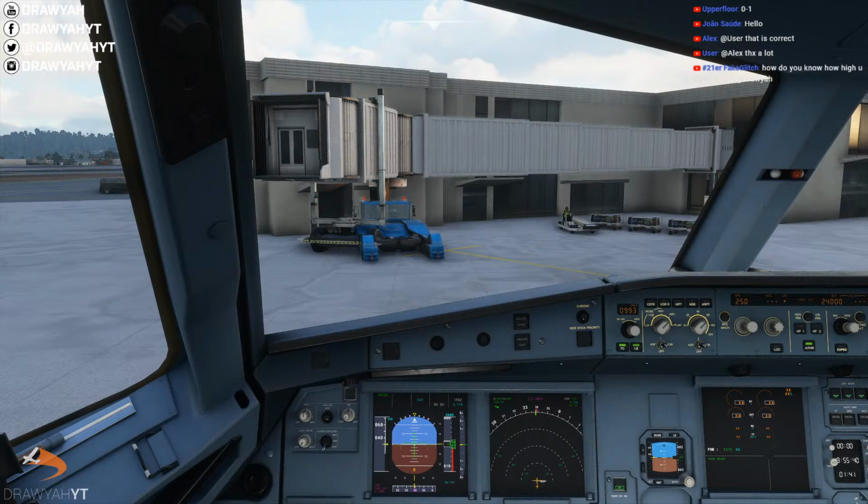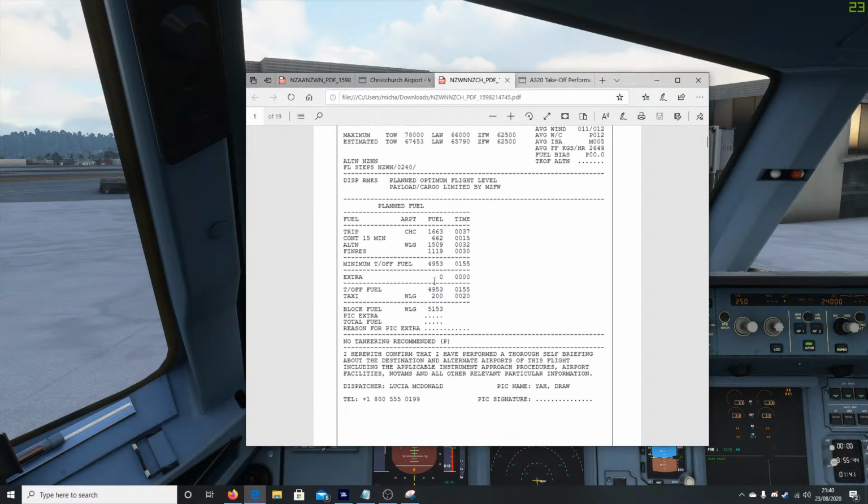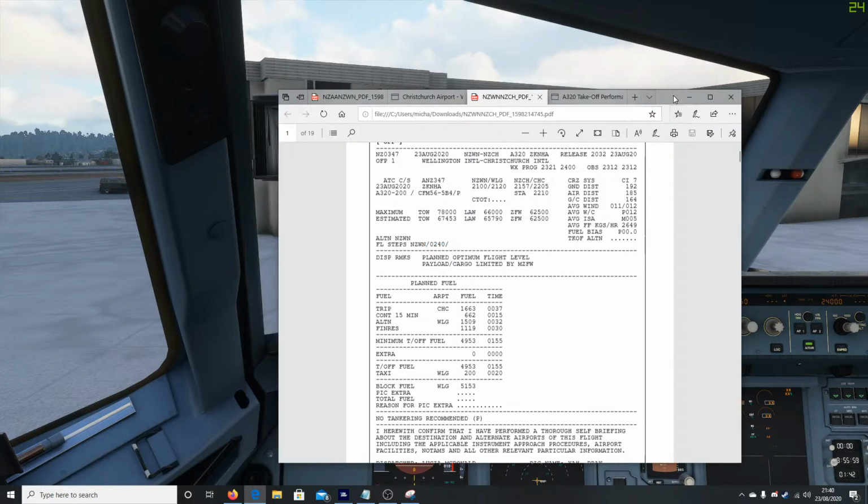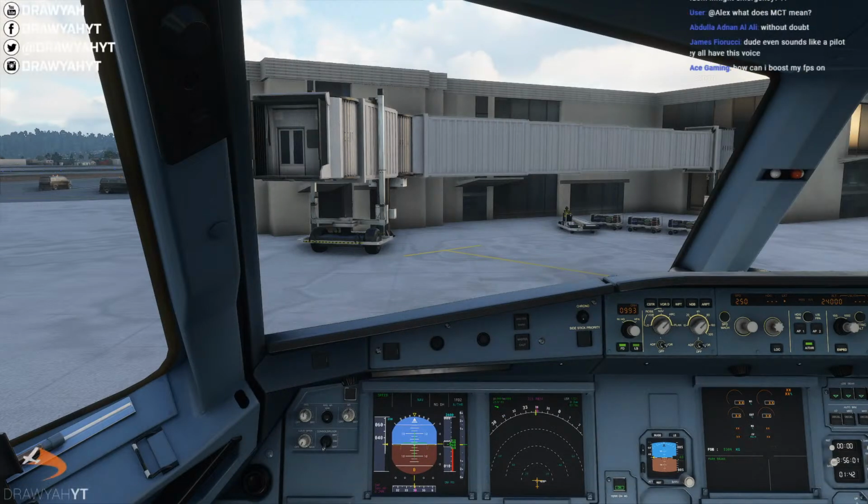How do you know how high to fly? So if I go to the sim brief plan quickly, it tells you right here. So flight plan steps, Wellington, 240, and that's your cruise. Depending on how long the flight is, you may have different altitudes and therefore different steps, but since it's short flights, you just have the single number here of flight level 240, 24,000 feet.